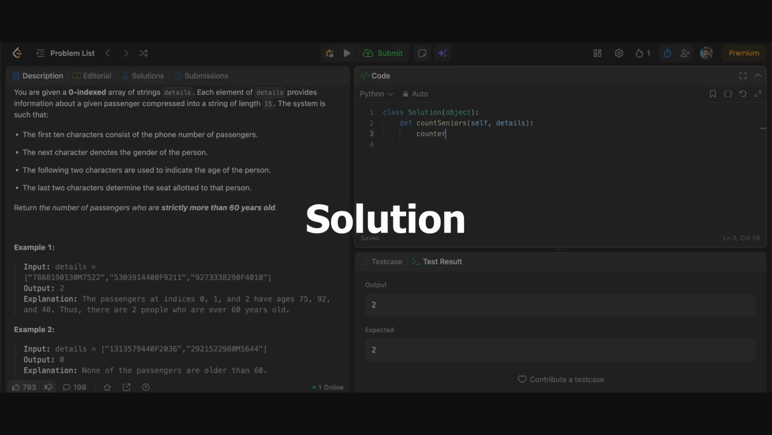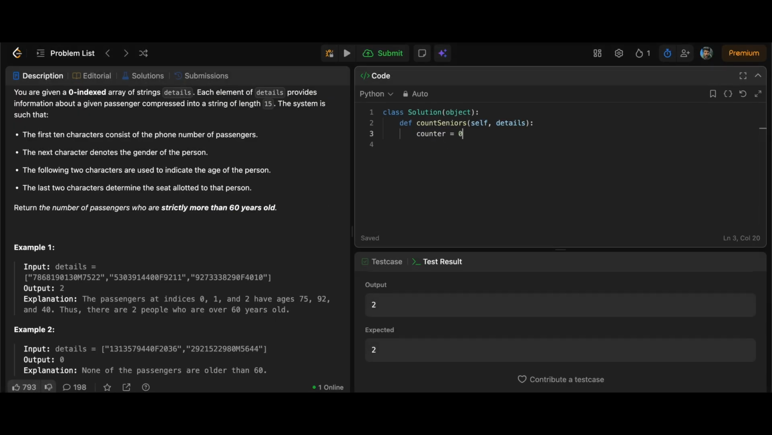So first, I'll make a variable counter. This will track how many people are above the age of 60. Then I'll loop over the details. Now I'll save the number to the age variable. Remember, this is a string, so we have to convert it into an integer. That's why I'm using int here. Like I said, we choose -4 and -2 for the slices. Then, if age is more than 60, we add 1 to our counter. And then we return the counter.